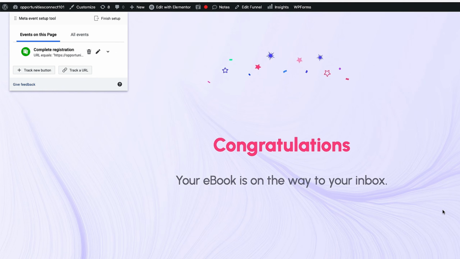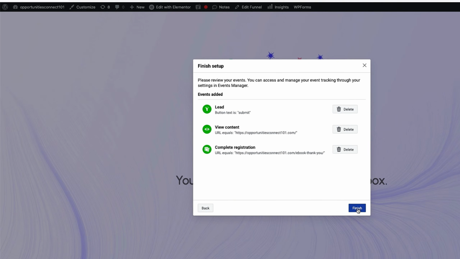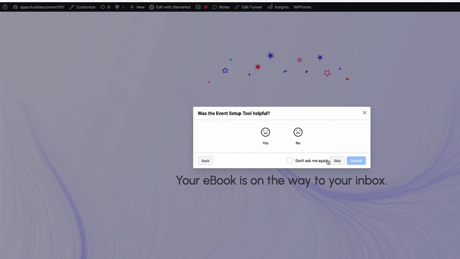I'm sure you're getting the flow of how things work. So once we're done with this, we just click on finish setup, and then we click on finish. So we've set up for this client, and that is exactly how that works.